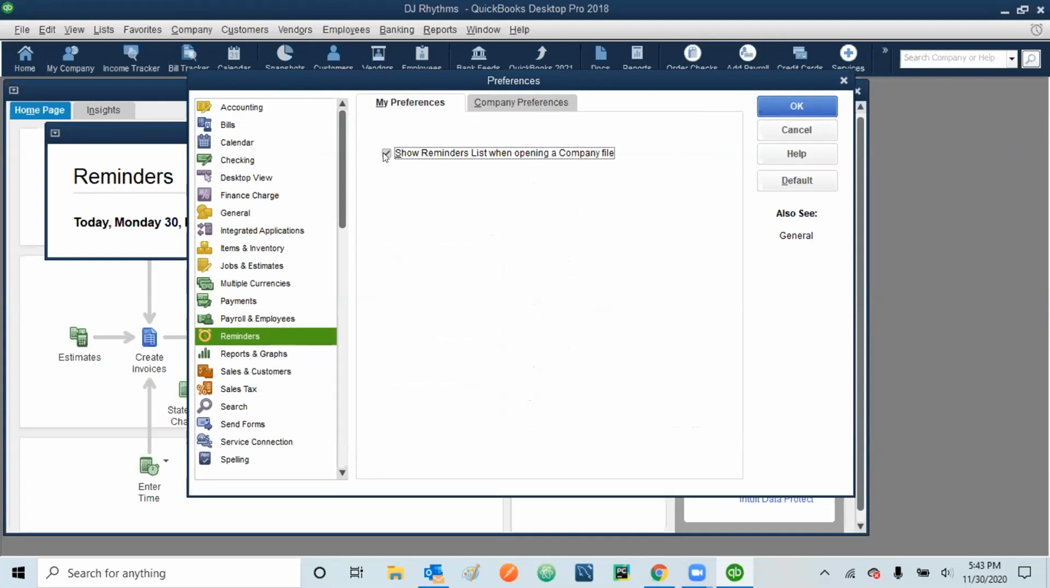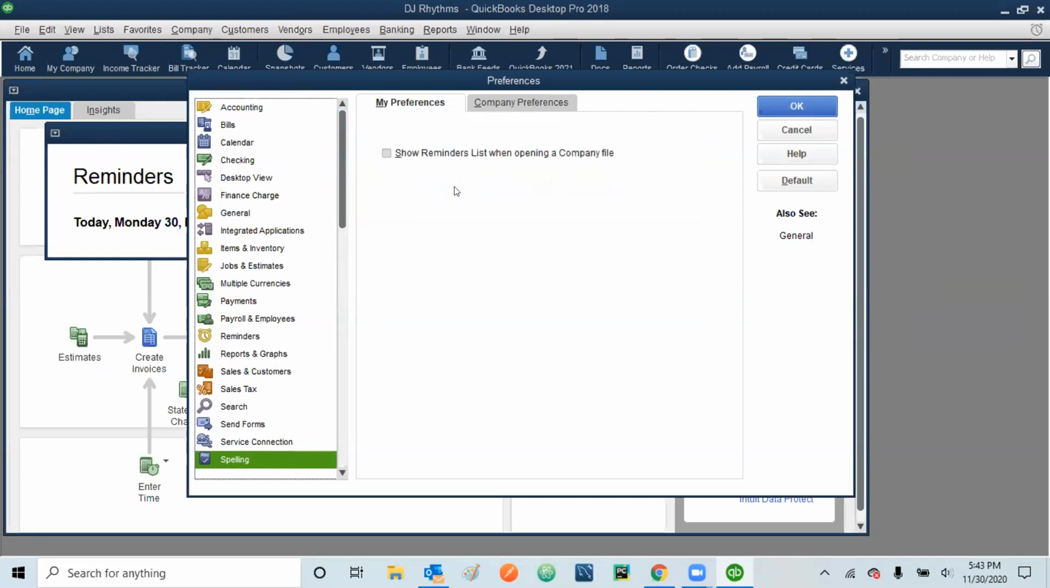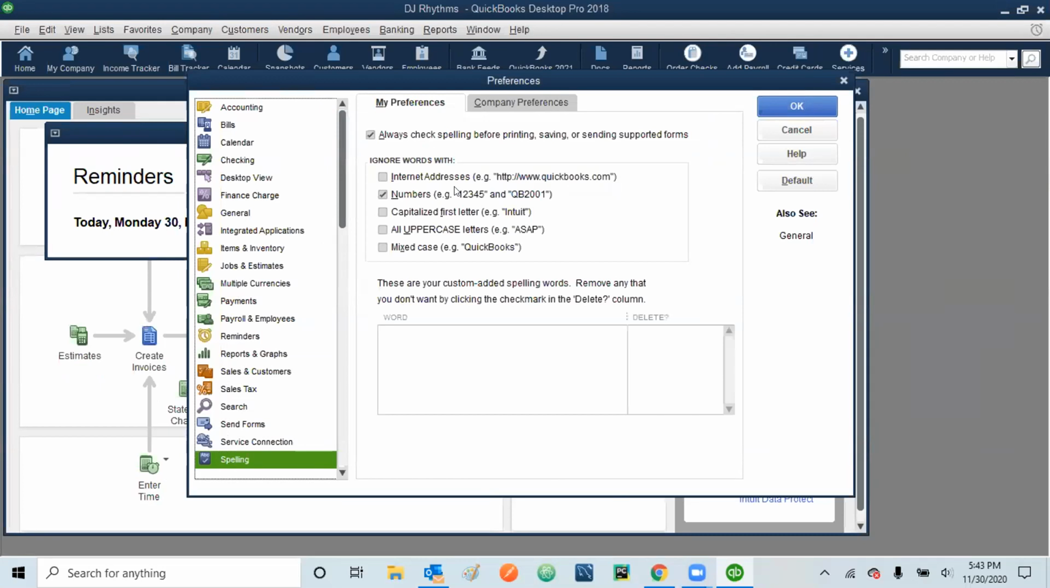The next thing is the spelling. They want us to make some changes in the spellings. It's all in alphabetical order, so you don't have to worry about it or search for it all the time. Always go with this alphabetical order. So spelling comes after here. Spelling is here, just click it. It will ask you if you want to save the changes you made. Of course, that's why we make the change. So save it.